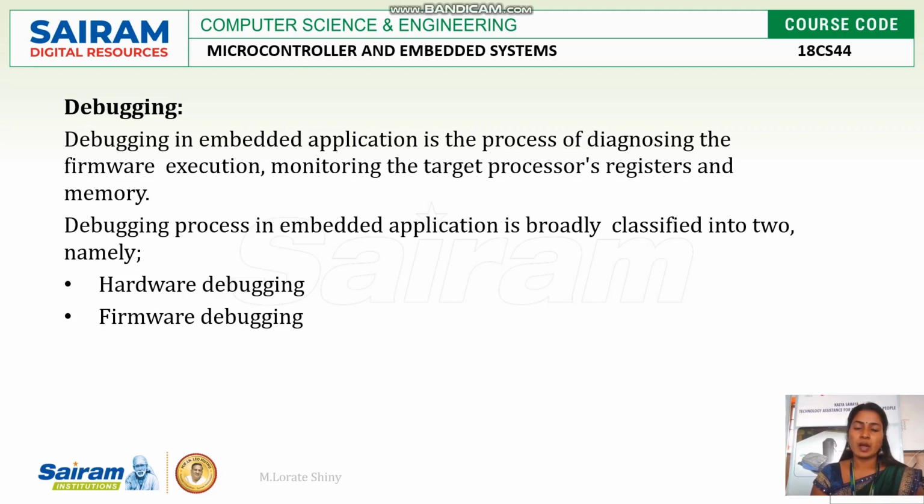Hardware debugging deals with target boards, bus connections and all processor or controller memory connections. Firmware debugging deals with the execution of firmware and control flow, and CPU register settings and memory settings.